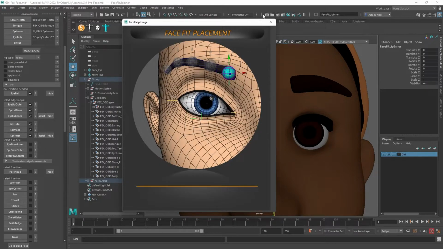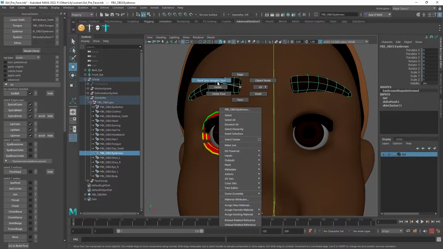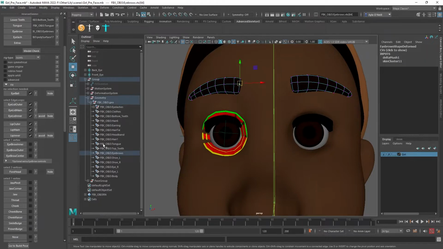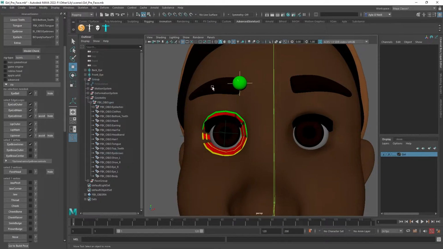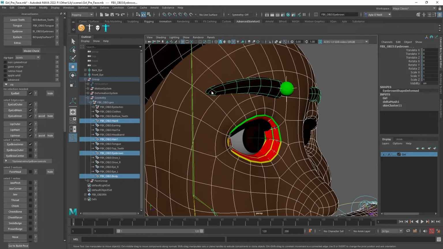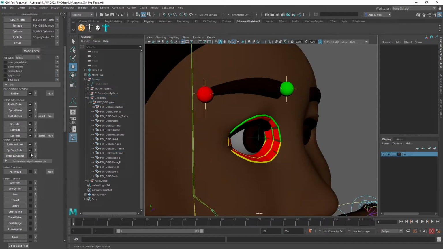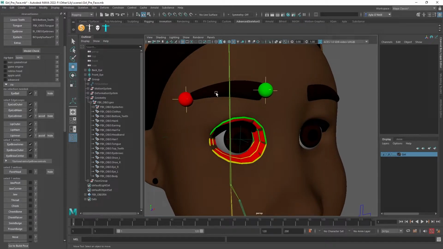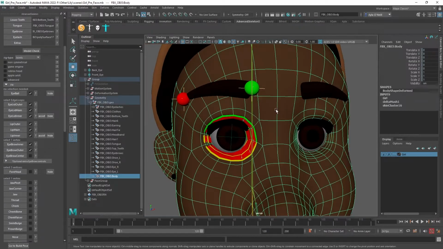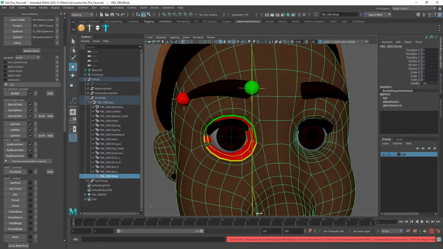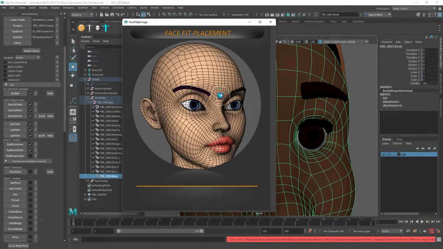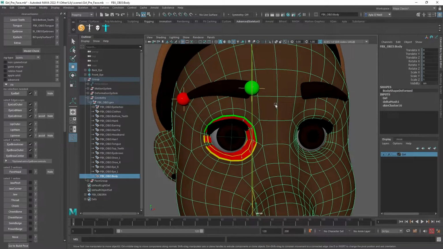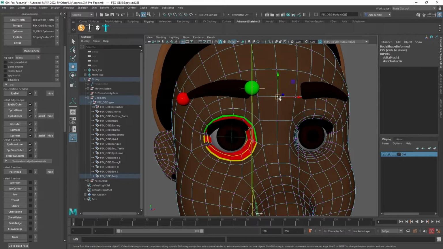Brow inner is this inner one. You just select a vertex. Brow outer is kind of the opposite one here. Brow center is not the center of the brow. It's in the center of the forehead. So just to show you what I mean, it's that. So for this one, it's that one.